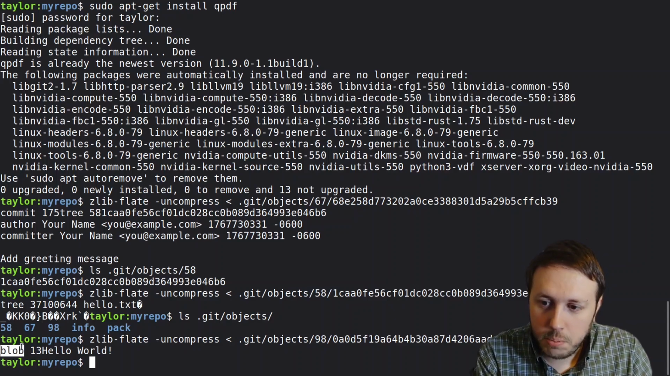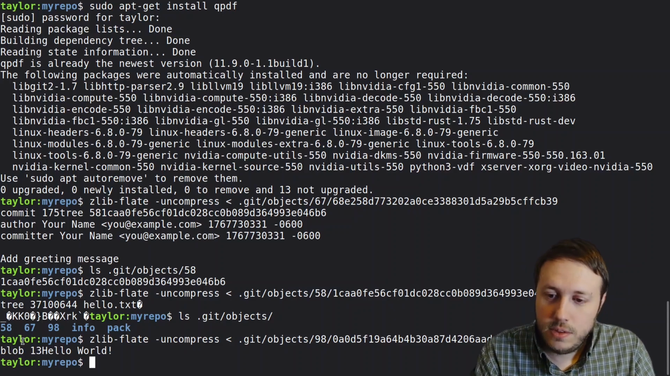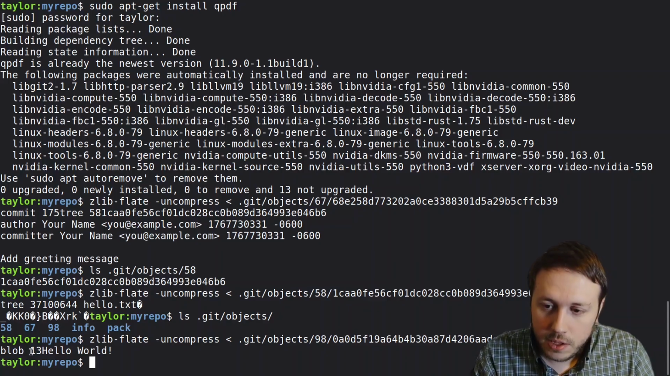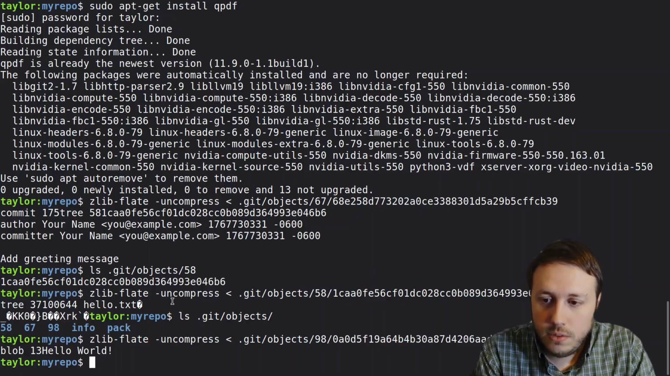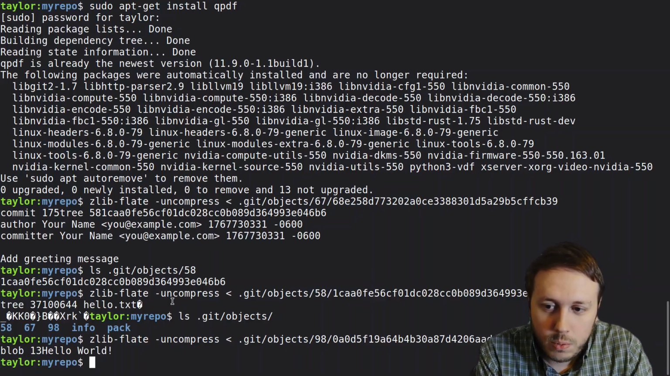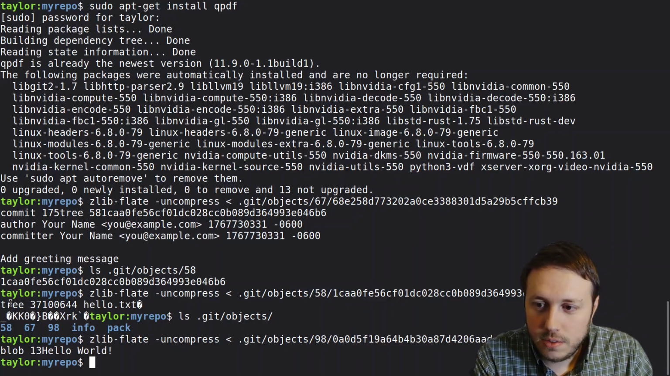And first of all, it says blob. So this is not a commit, it's not a tree. This is the contents of a file. Those are going to go into blob files. 13 is, once again, the number of characters in this file. And this is just the contents of our hello.txt file. Now notice, there's nothing here that says what the name of the file is or where it should be. That information is in our tree file.